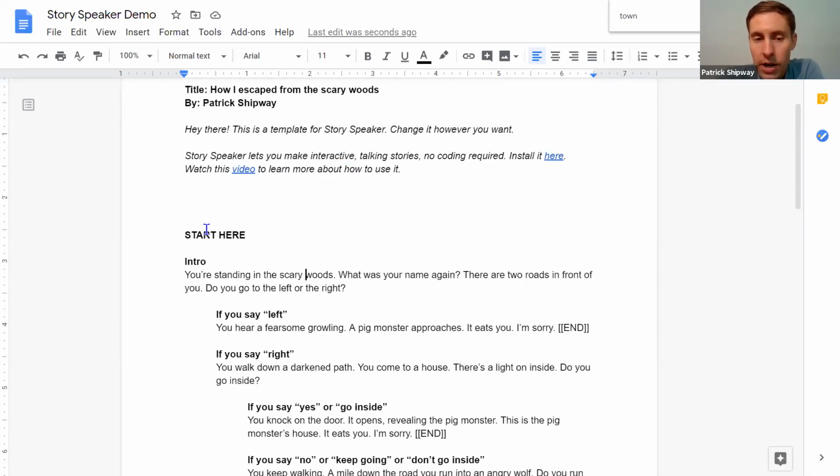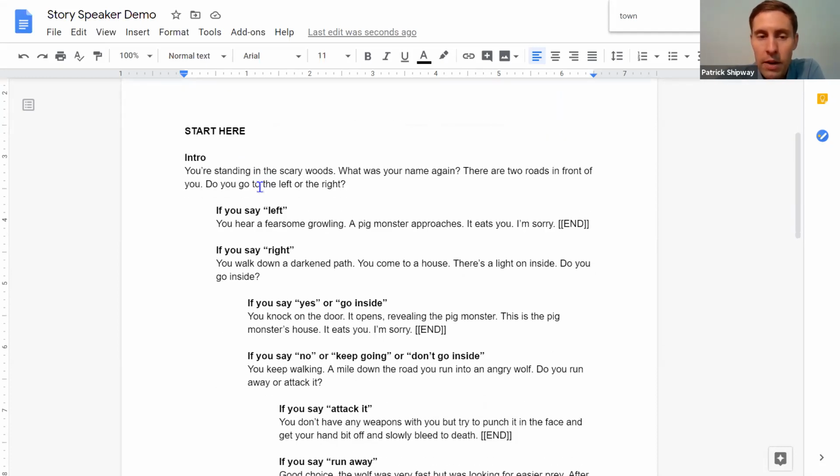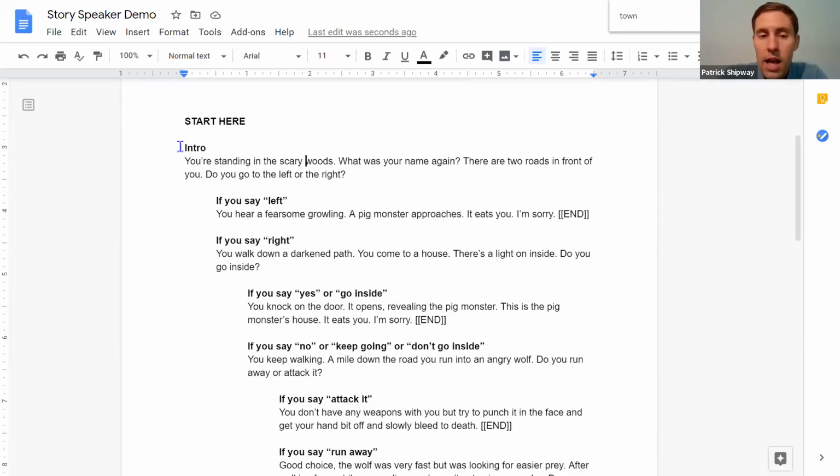Between there and start here, you can have things like randoms or more complicated features, but I'm going to skip those at the moment. It'll then give you this extra text that we don't care about. It'll then say start here. It'll give you an intro. That's when the program starts reading your story. Whatever you put not in bold, it will read aloud. You're basically making a choose your own adventure story, so you have to make a question that comes in there. So the question here is, do you go to the left or the right?